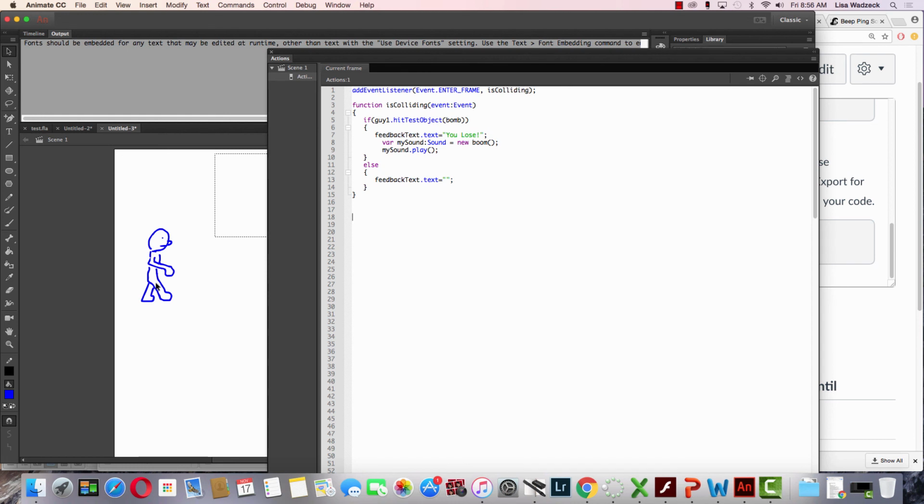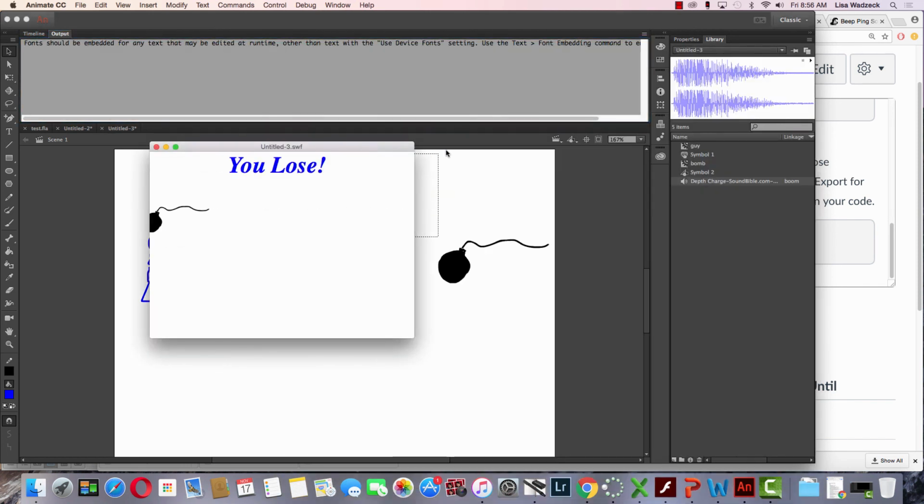Oh, one more line of code that I could add to this. So right now he gets hit with a bomb and it blows up, but nothing happens to him. How about I make him disappear when he gets hit with the bomb? What's a line of code that we already know that would make him disappear? Alpha. Alpha. So up in that same section where I have you lose and play the bomb sound, I'm going to add one more line of code that says guy1 dot alpha is equal to 0. Let's try that. So now when he gets hit, he blows up and disappears. Game over.